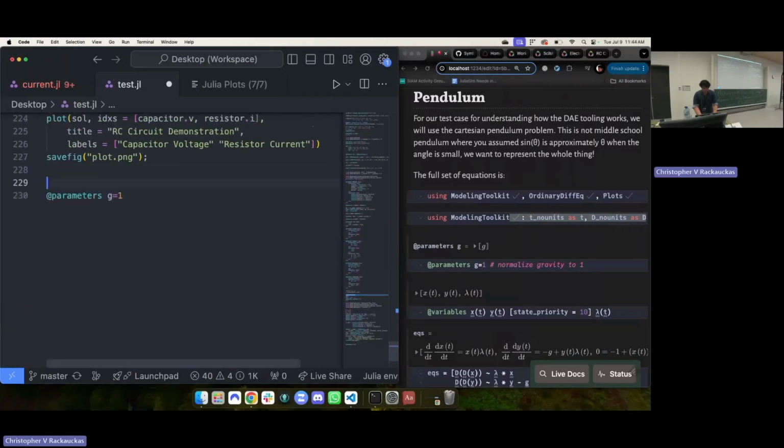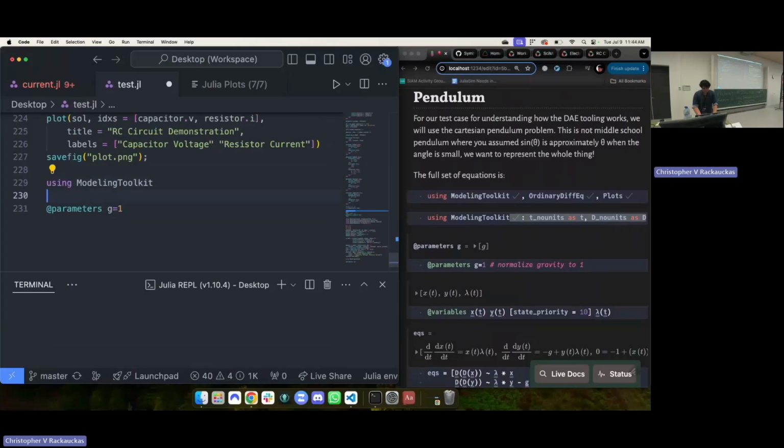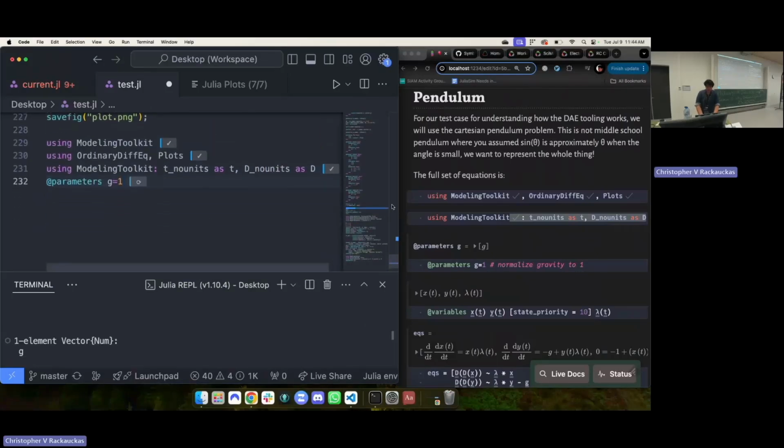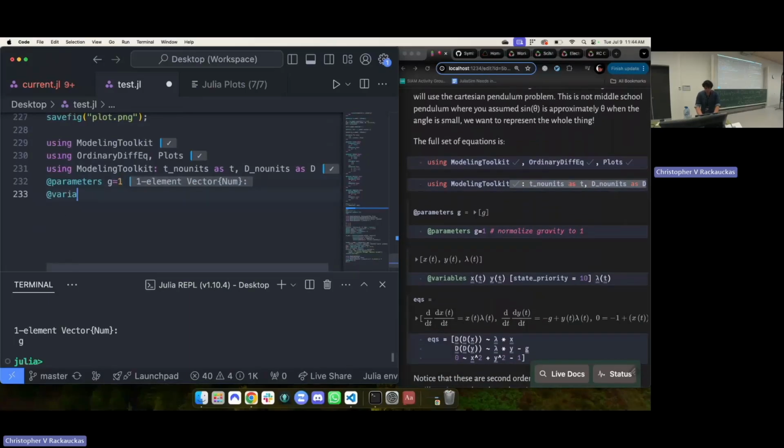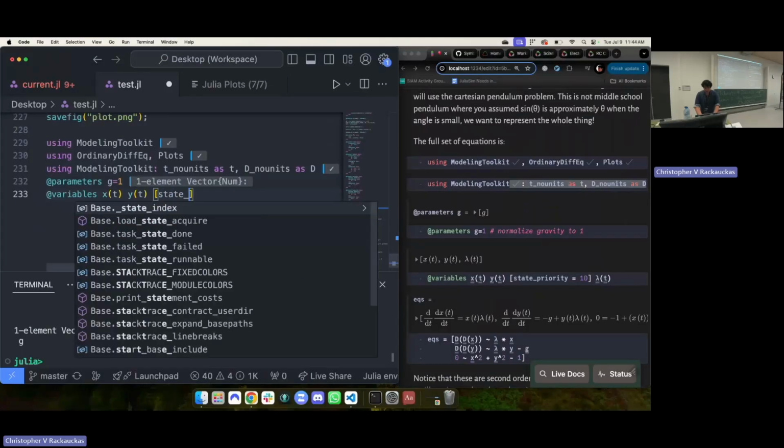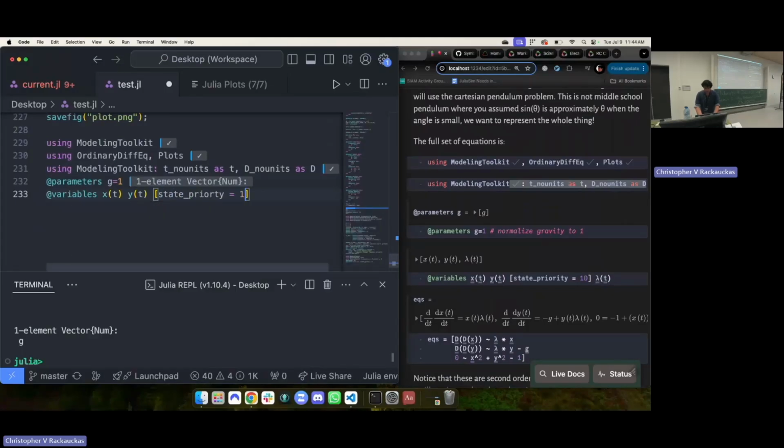Let me restart my REPL because I already have a bunch of other junk in there. All right, so I'm going to grab all my things out of the library. I'm going to define my variables, x of t, y of t, and I'm not going to tell you what the state priority means right now. Hopefully I'll have time for that by the end. And t.